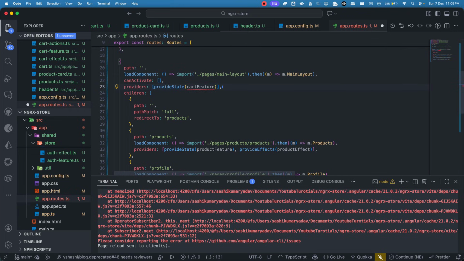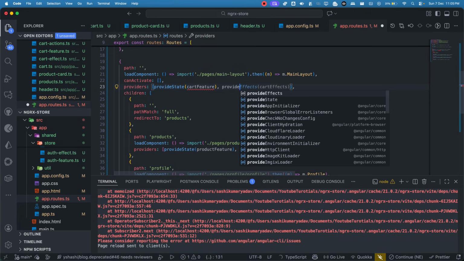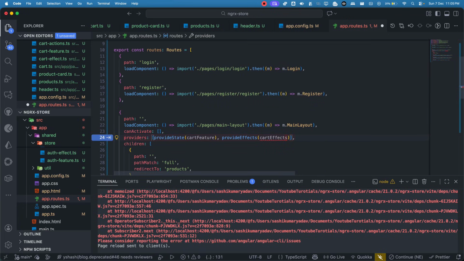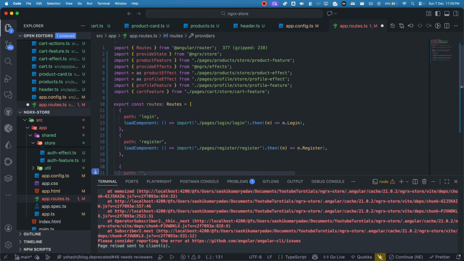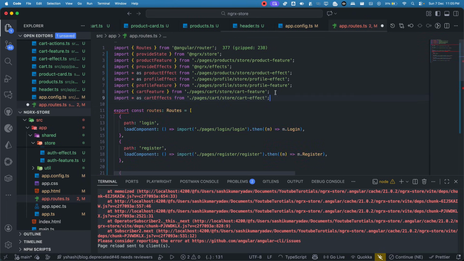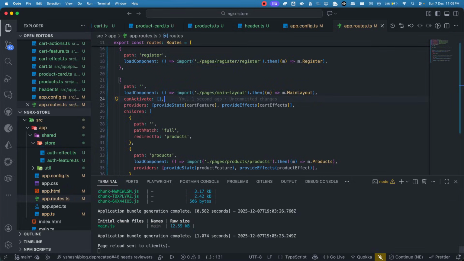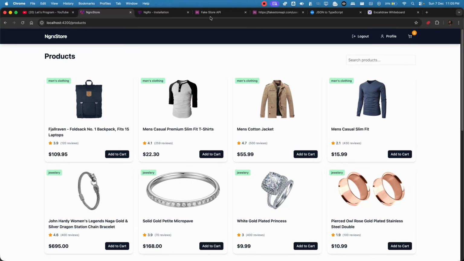So here we have this provider which has the provide state, and we also have a provide effect, right? So we can put these two and we can add. So let me import this cart feature over here, and for this cart effect, what I need to do is simple. I say import star as cart effect, and that's pretty much it. Let me save the changes and let's see if everything works fine. This is okay. Let's go back, and now can you see I have this count as 0.